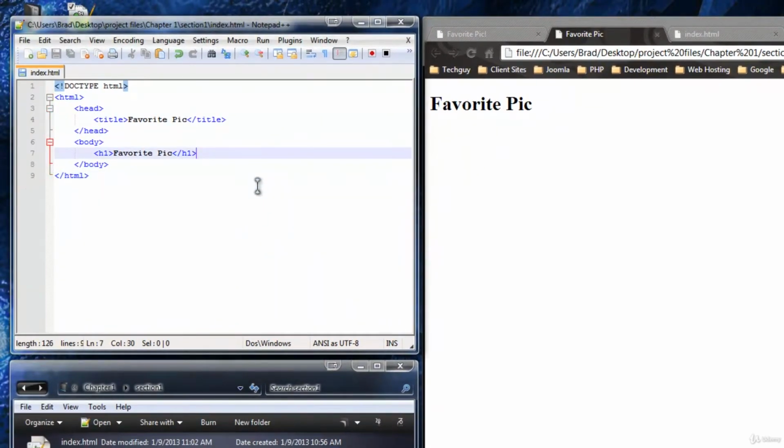So next we're going to add the paragraph, and if it's a paragraph or something that has a lot of content, I usually have it on its own line. So I'll put the paragraph here. And you can see how I'm indenting. Inner tags have an indent.